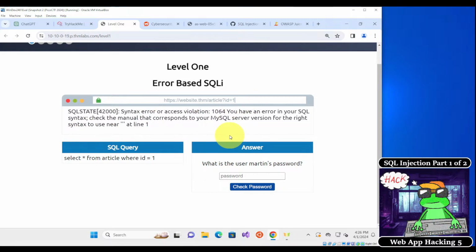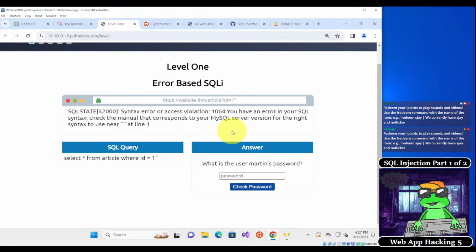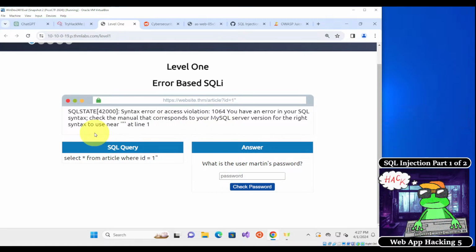Usually it's just a single quote that you use to test it. Sometimes you will have to use a double quote, because sometimes the statement is using a single quote and sometimes it's a double quote, and depending on which it is, you're going to have to alternate to the other one. So we know that this database is susceptible to injection because we received the error message right here.